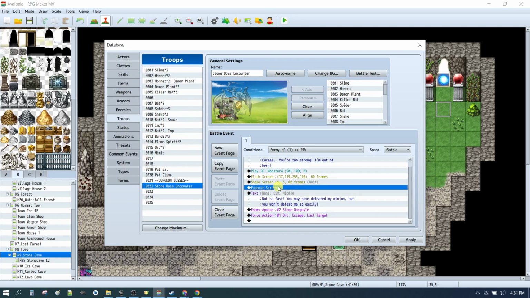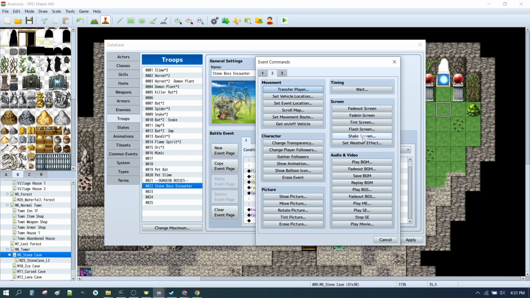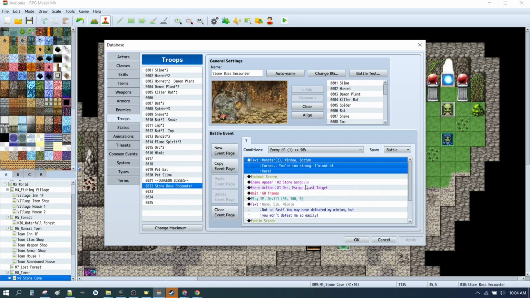Okay, now that's critical. And now the last thing is, because we did a fade out of the screen, what we're going to do is we'll just do a screen fade in. So we go back here to page 2 and fade in screen. Save all of that. Okay, so before we go to playtest, we've just mixed it up a little bit.